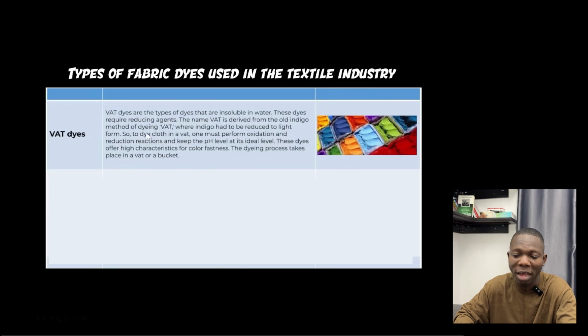Another type of dye we have is vat dye. Vat dye is a type of dye that is insoluble in water. They require reducing agents. Their name, vat, is derived from an old indigo method, such as the dyeing vat, where indigo had to be reduced to a soluble form. So to dye a cloth in a vat, one must perform oxidation and reduction reactions and keep the pH level at an ideal level. These dyes often offer high color fastness, and the dyeing process usually takes place in a vat or a bucket.